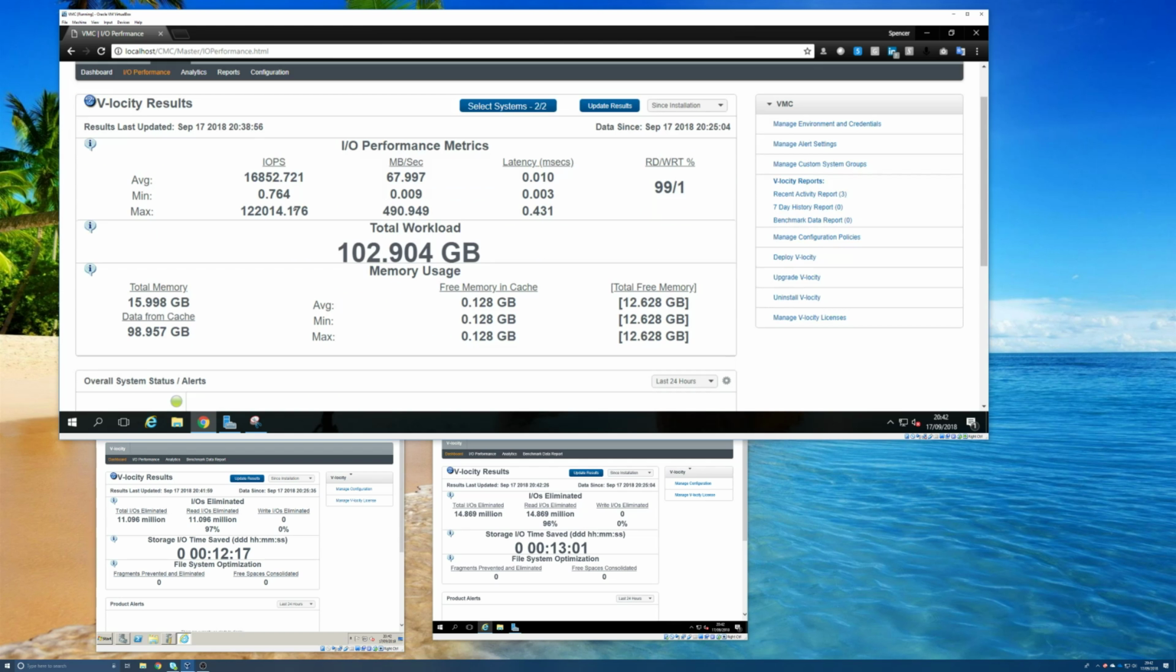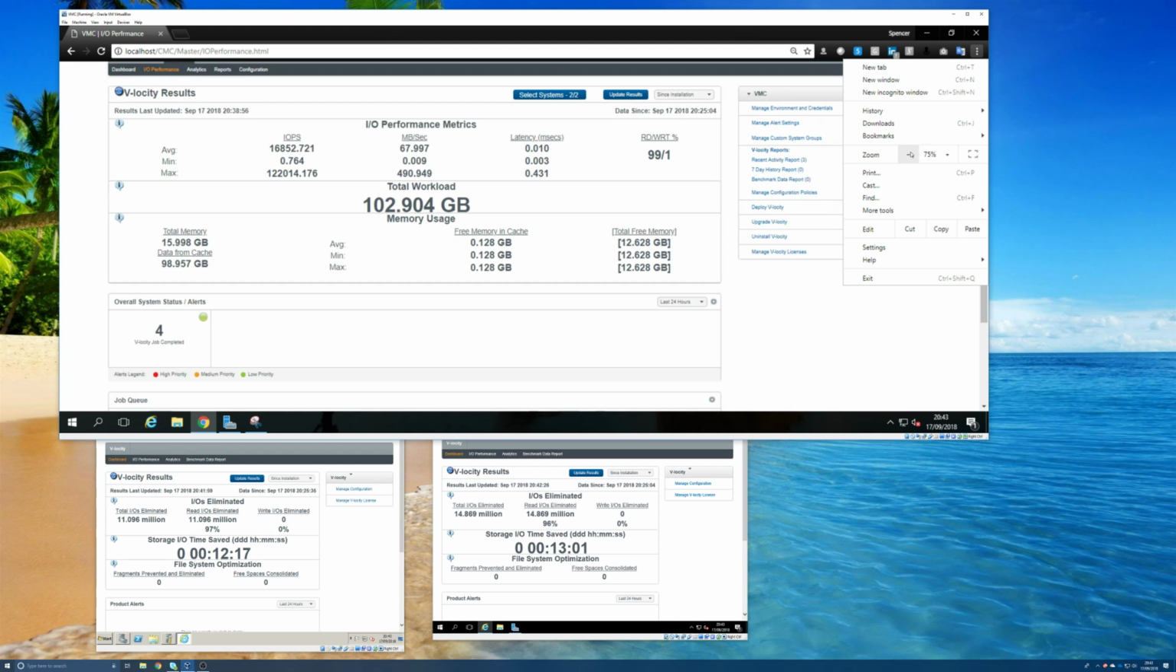And here we've got other useful information like the average, minimum and maximum for the IOs per second, the throughput in megabytes per second, storage latency, whether the workload's more read heavy or write heavy, how much workload was generated and processed, and how much RAM we've been using for caching, and so on. If this doesn't all fit on your screen, what you can do is just use the zoom control in whatever browser you're using to make it small enough to fit on the screen.